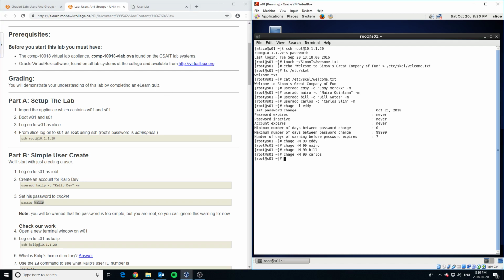So we're going to say passwd Eddie, and it's going to say change the password. So the new password is going to be new pass, and it says bad password. So let's type it again, new pass, and there we go. It's successfully updated to new pass. So let's do it again, but we'll do it for the other users.